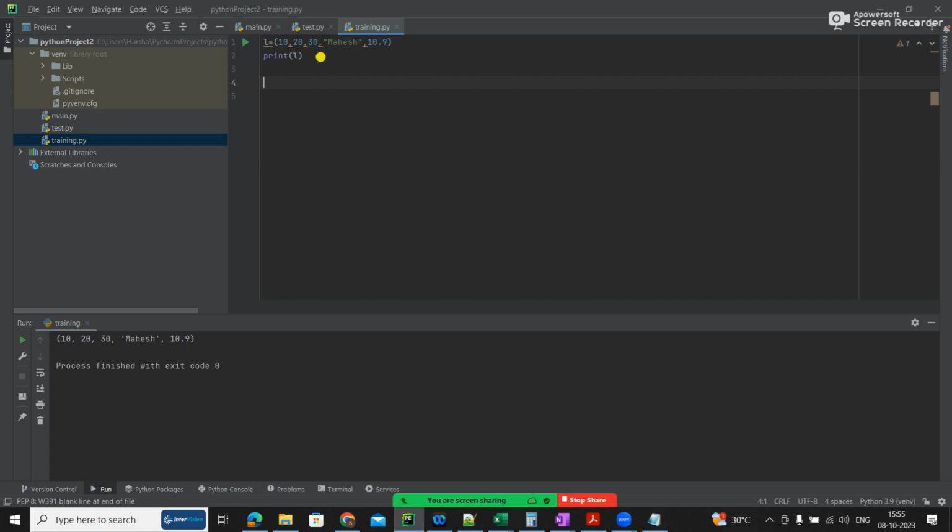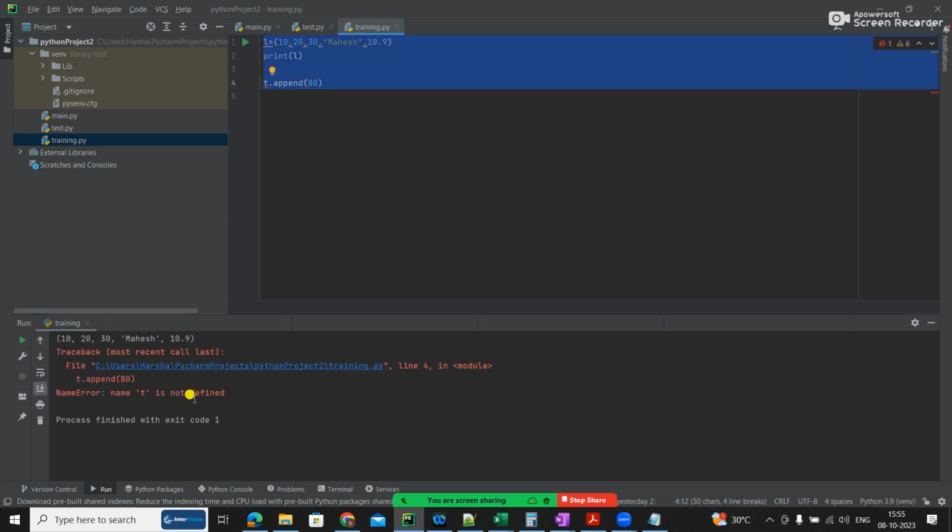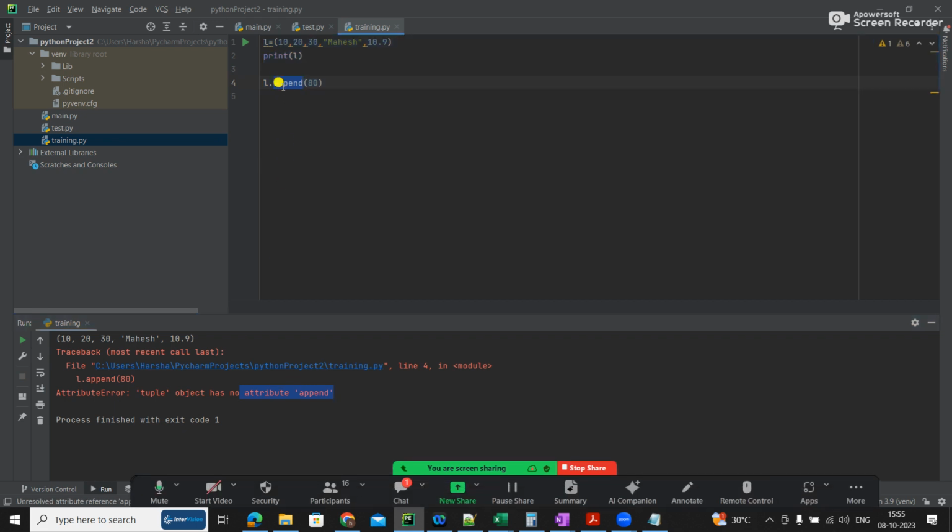Before that, let me try to add this one, append. I want to append 80. Is that possible? See, it is stating an error. Sorry, why am I taking t, that is an error, but this should also be an error. Tuple object has no attribute called append. Okay, so you can't append the data. Now let me remove the data. Obviously no 80, so I'll make it as 10. Tuple object has no attribute for remove, that means it is a read only version.